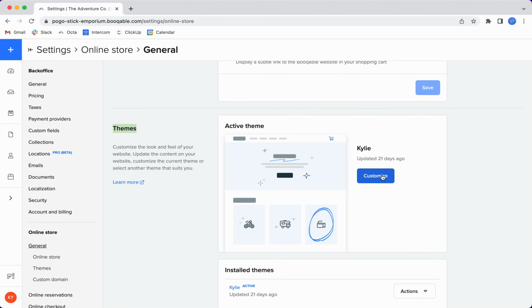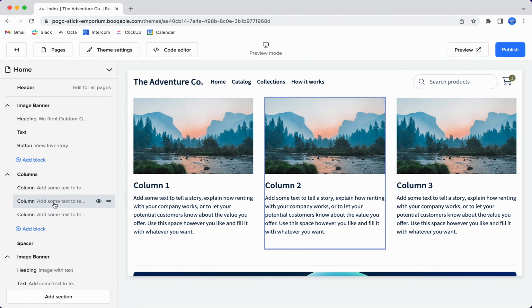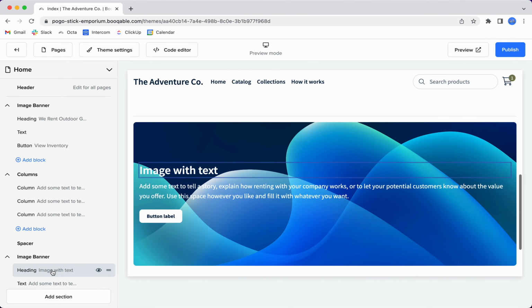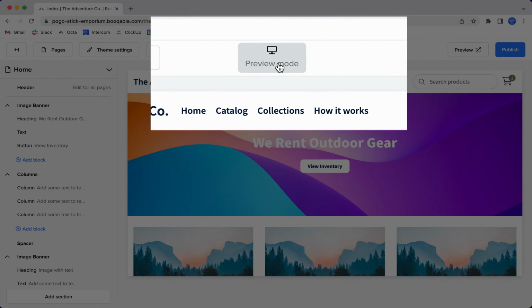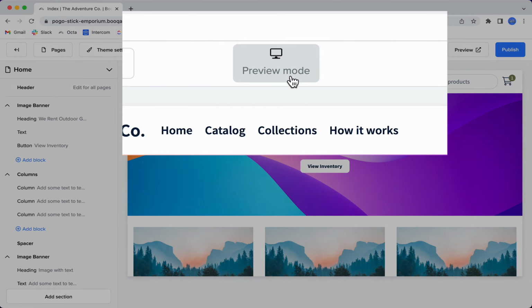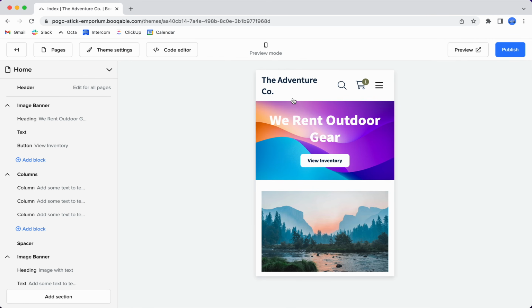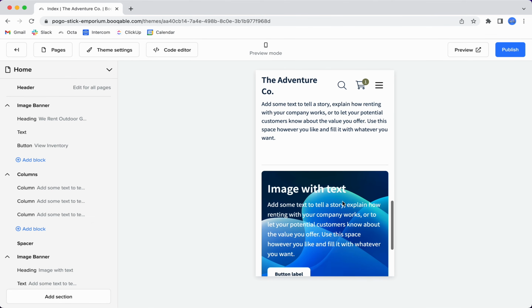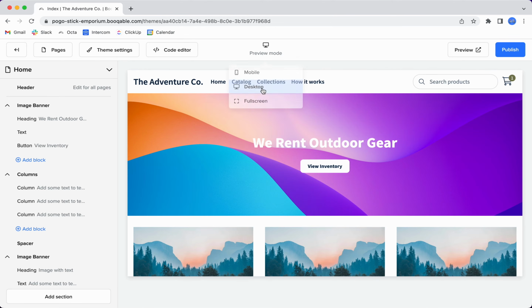When you view your theme, you'll notice that it is pre-filled with stock images and text. We're of course going to customize all of this. But I want to bring your attention to a few things before we get started. At the top of the screen, you'll see this Preview Mode button. Here you can toggle between viewing from mobile device and the desktop version. All of Booqable's websites are fully responsive. This means that no matter what device your customers are viewing your website on, it's going to look great.